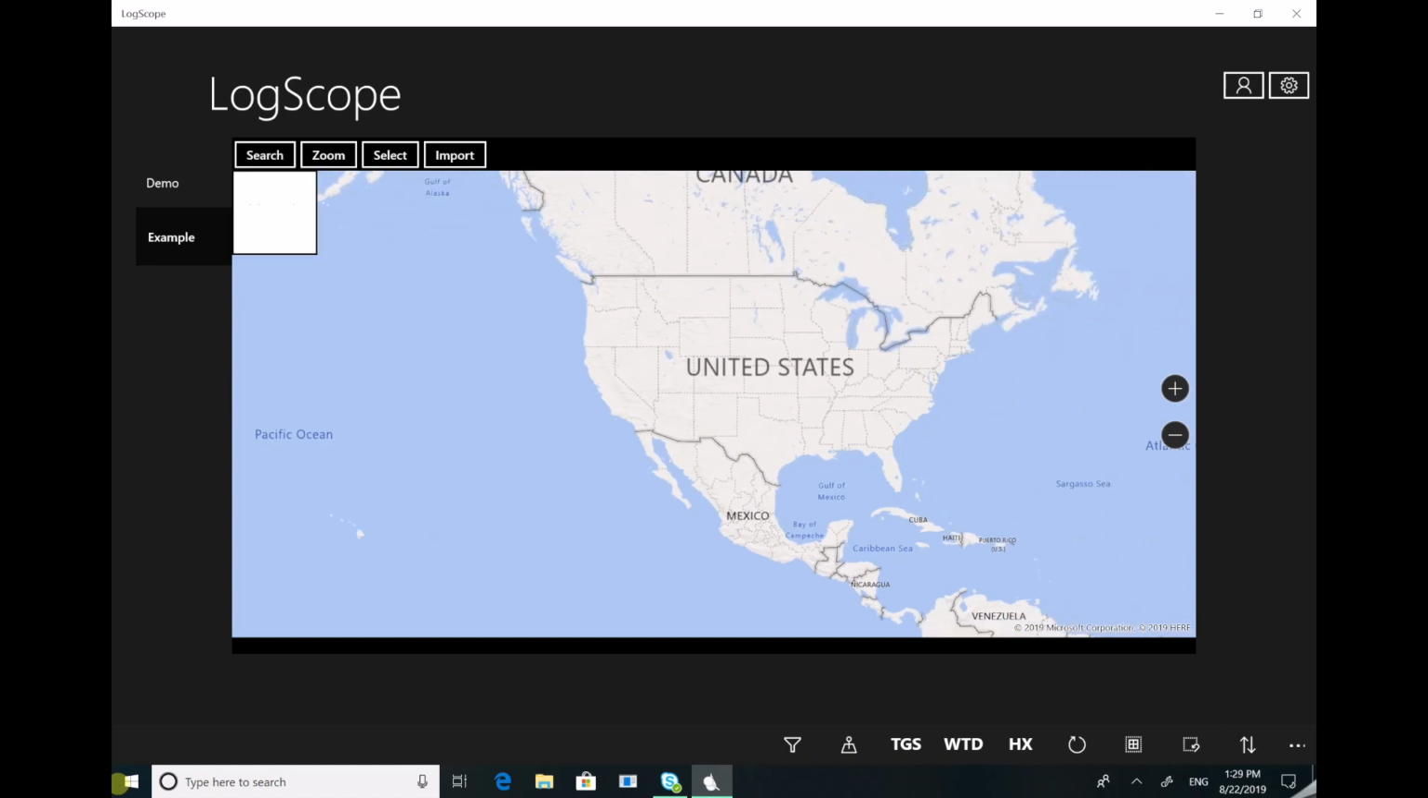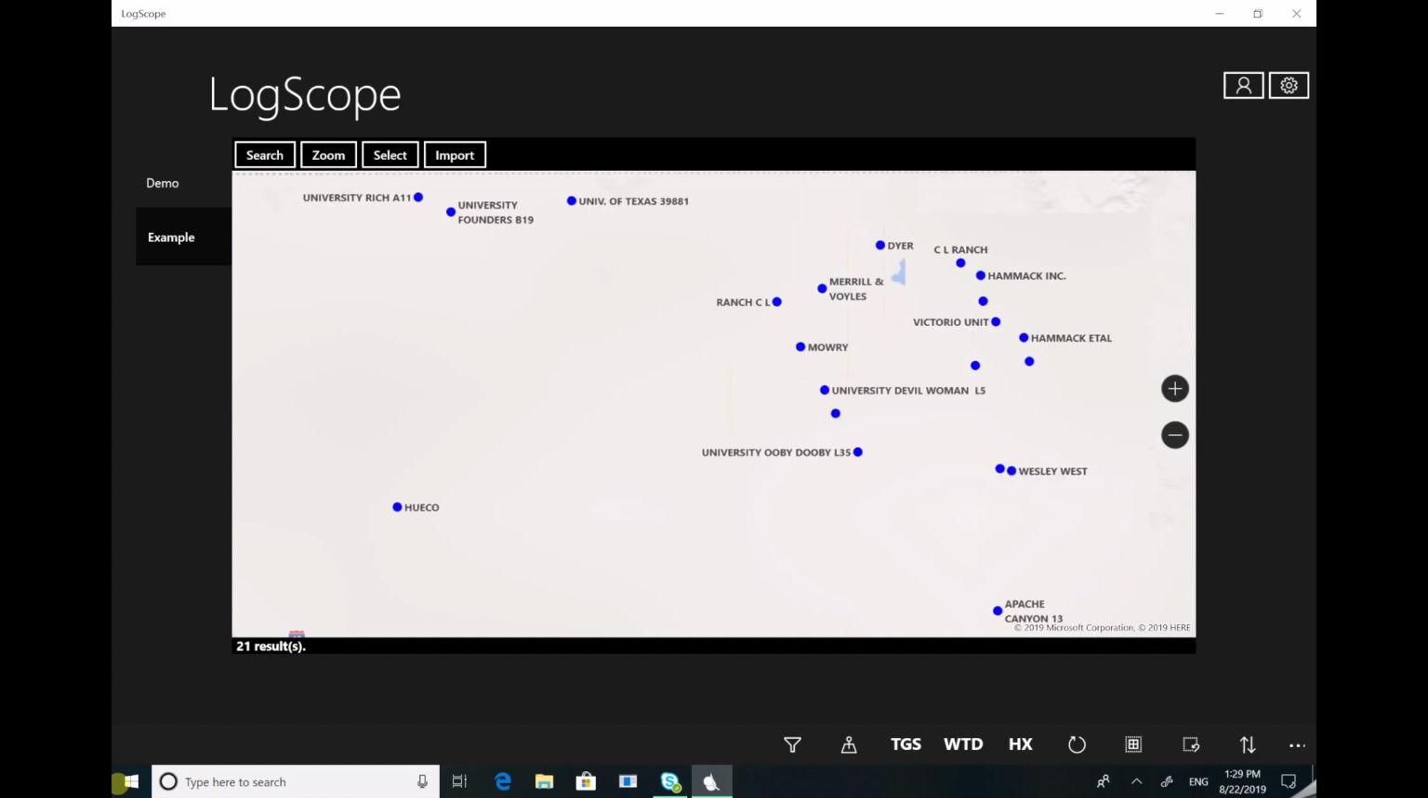To search for wells, we can use the search button and we use the polygon. And we draw a polygon around the area that we wish to have the wells. It then asks us for additional details, and it then pulls up those wells. We can zoom in on those wells by pressing the zoom button and all wells.